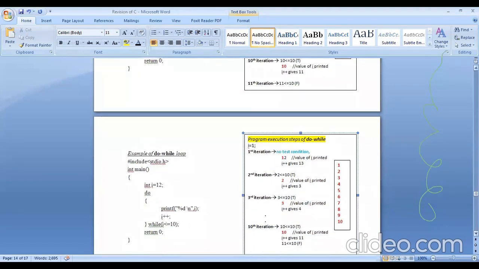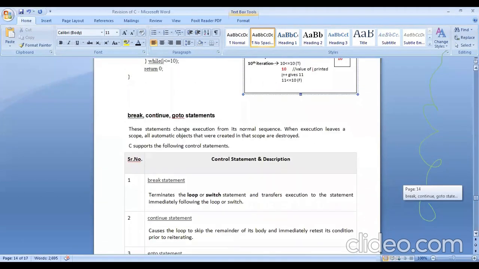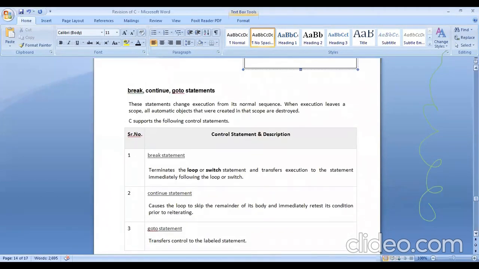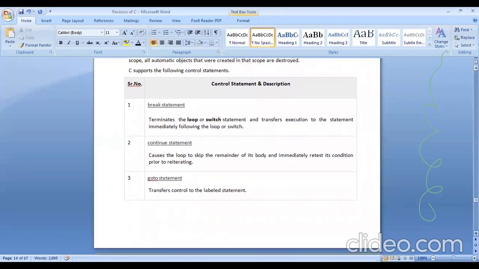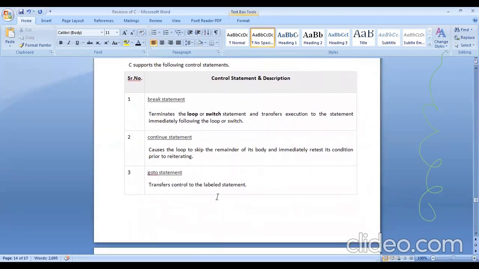And then goto does an unconditional transfer. Fine. It transfers control to the labeled statement. So goto is used for unconditional transfers, and the control goes to that particular part of the program.